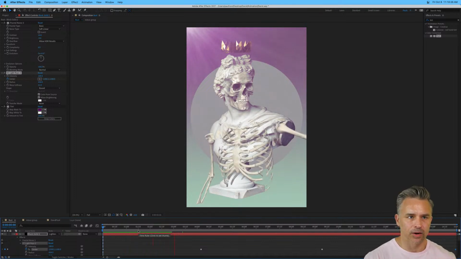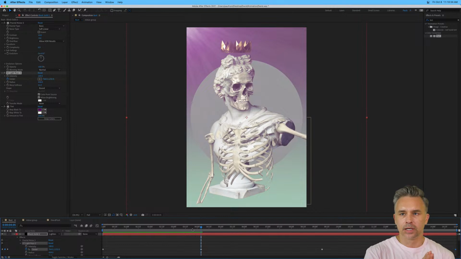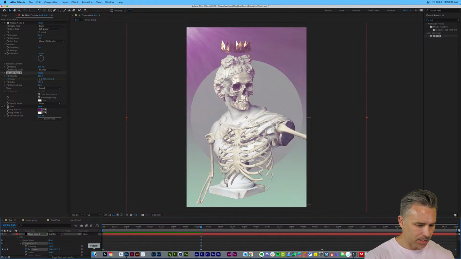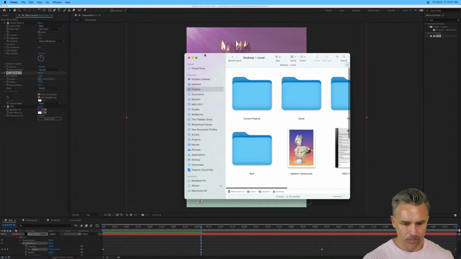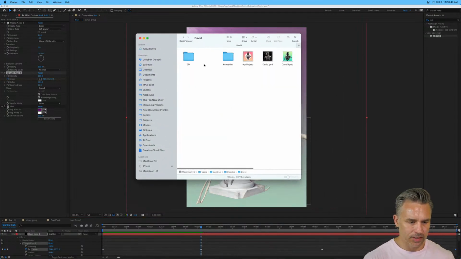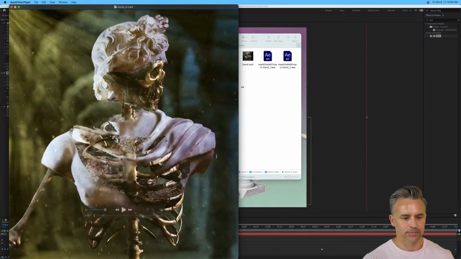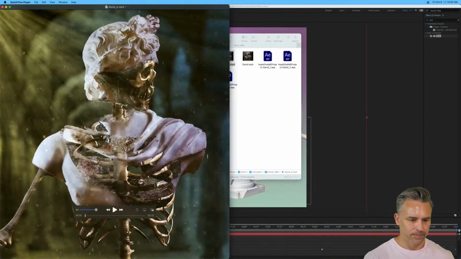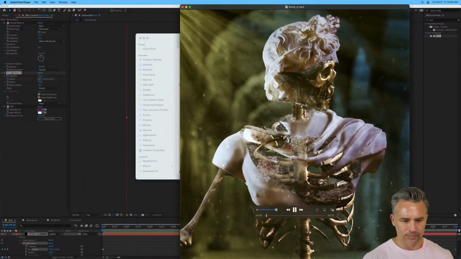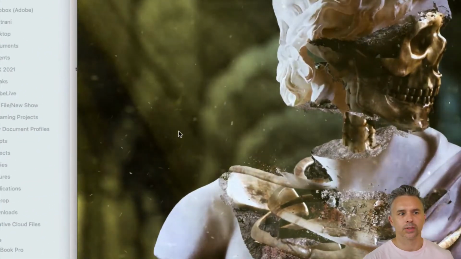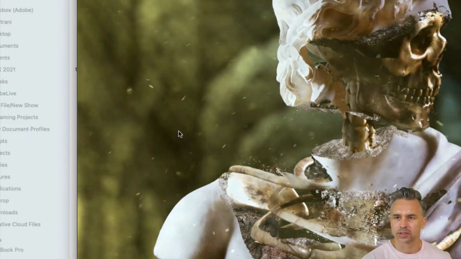Okay, we've got our scary skeleton thingy doing its thing, right? Let's add some more fun things like dust particles. Okay, so just like I do over here, let's take a look at one of the finals. Like this one. See all these little swirling dust particles? That's also what we want to create.